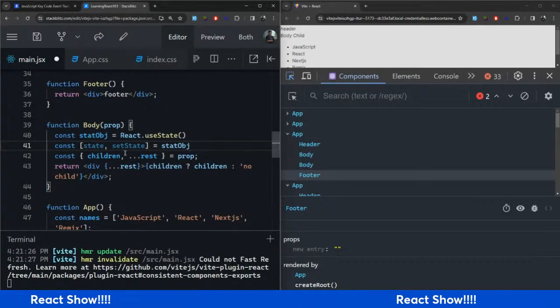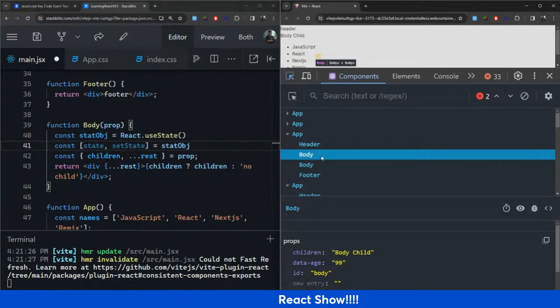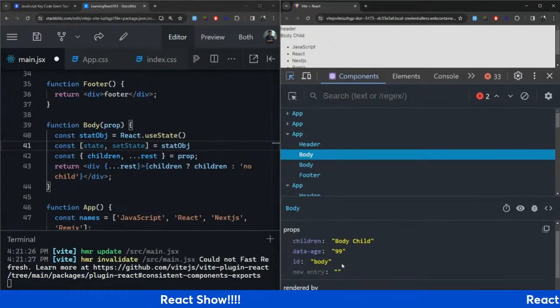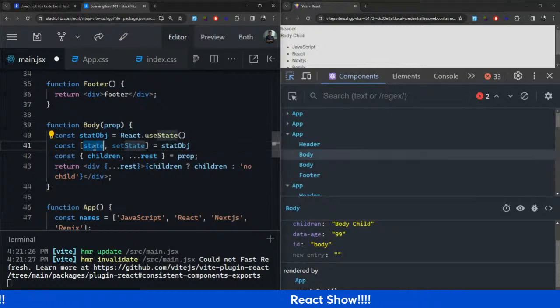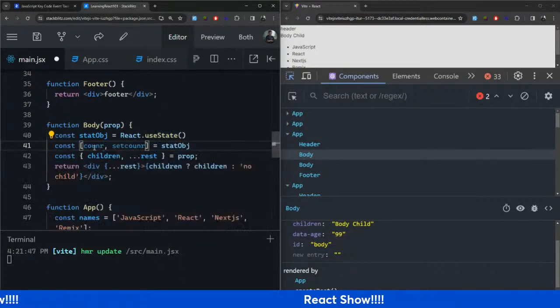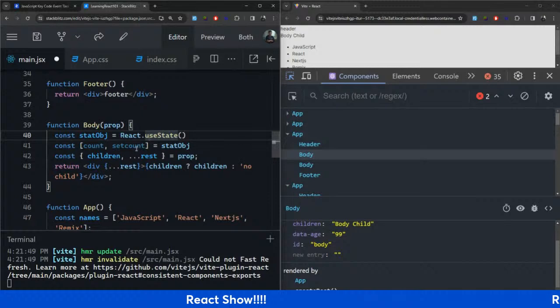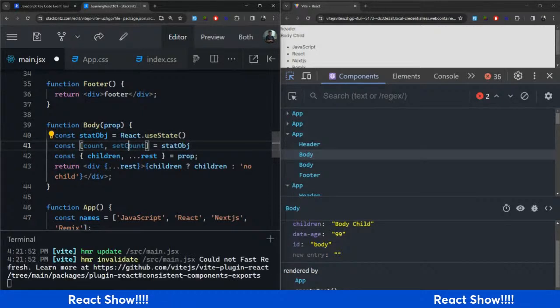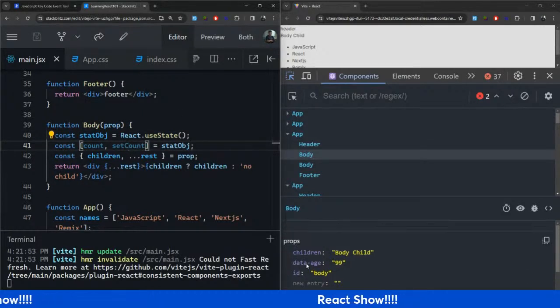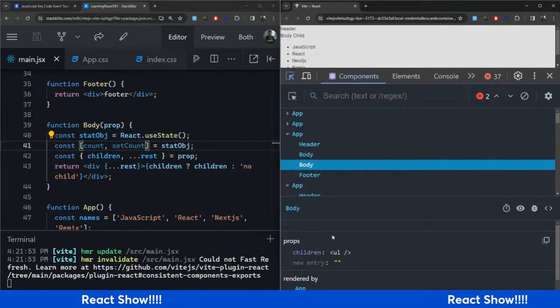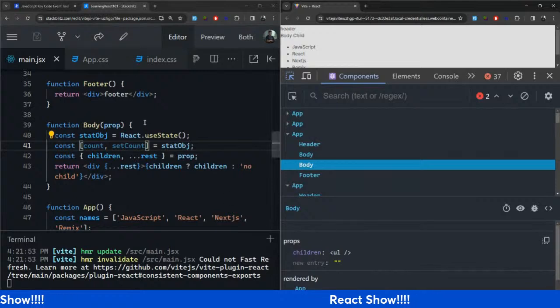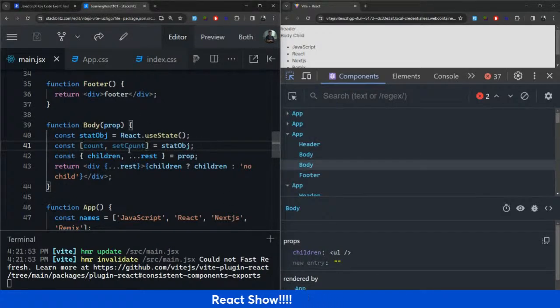So now, if we go ahead and check our body, I think the body should have state now. Maybe because we've not used it. Let's call it count. And now we should be able to see the state of this app. Okay, it's not yet showing the state. Maybe because we're not using it yet.